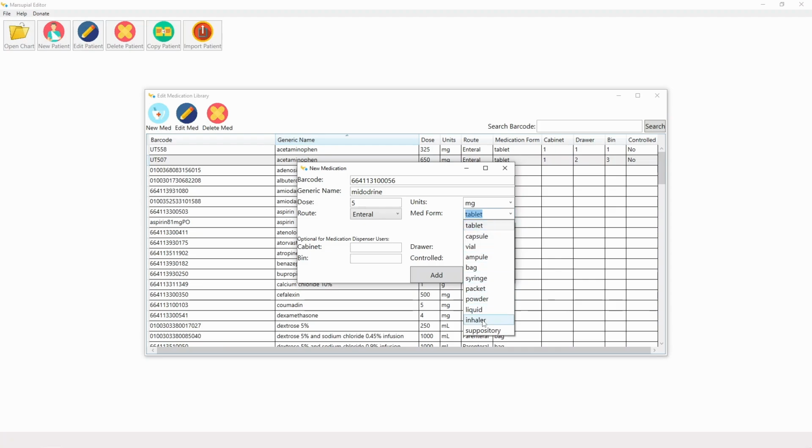There's a bunch of pre-filled options here, which should cover most things, but you are free to type whatever you want here. We'll pick tablet. The med form field doesn't really matter, but it will populate in the EMR and show the students when they scan it, it'll say you scanned a 5 milligram tablet of this drug. So it'll tell the med form of what it is. So it's good to make sure that's accurate.